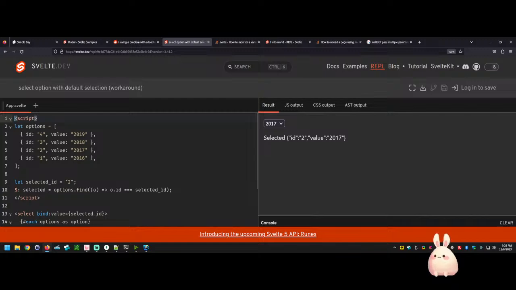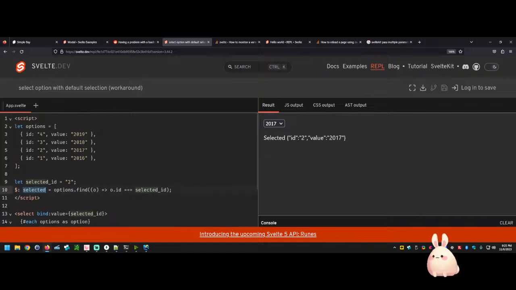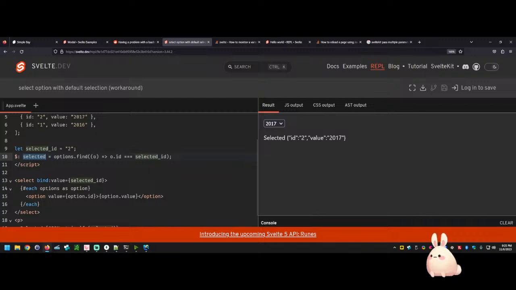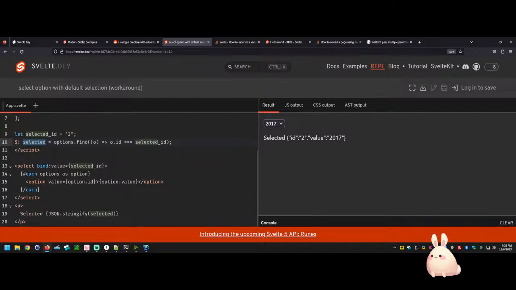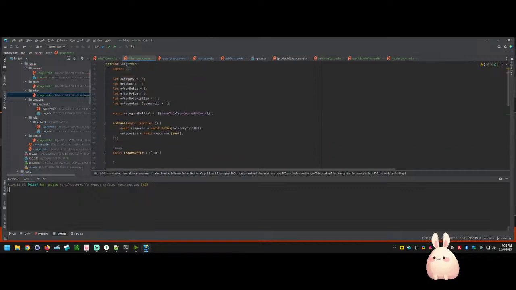And then selected equals find selected ID. All right, I see what you're doing. And so then selected is that. So how did it know which one was the default? Oh, it's equal to selected ID. I see. So yeah, let's just do selected ID is 0 to start. So categories bind to category, and its default is going to be 0.